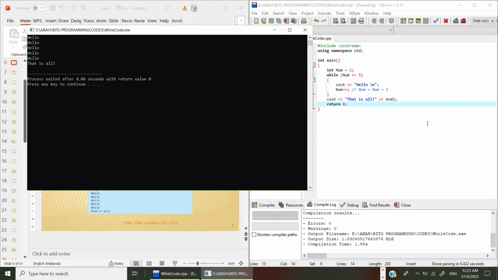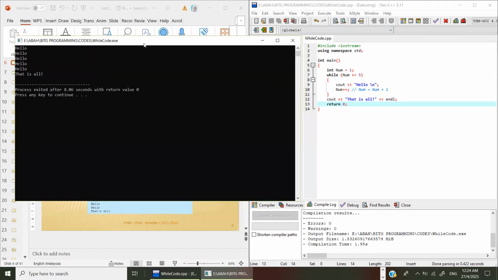So see, the starting point is num is 1. So 1 is okay, so it's going to run it for the first time. And num is at the value of 1. And because 1 is still less than 5, it will continue.